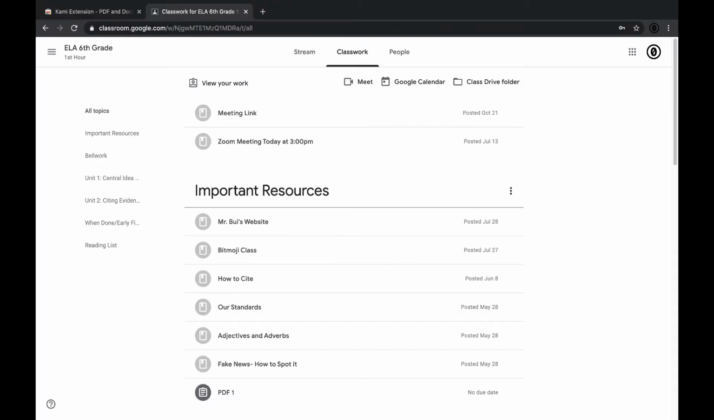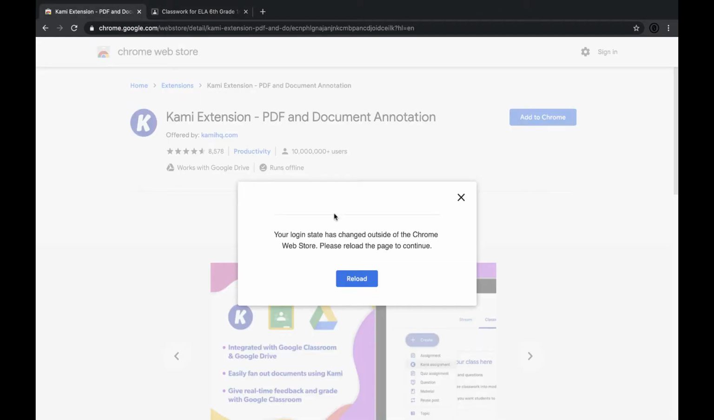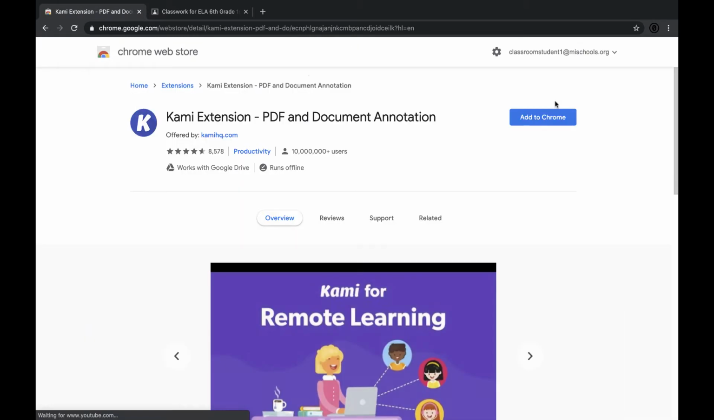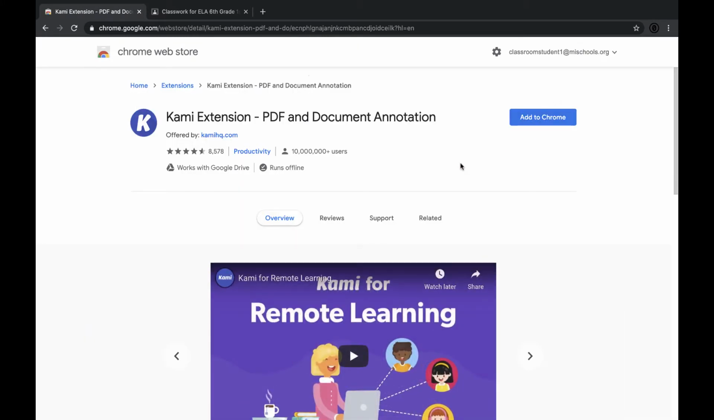In this video, we're going to talk about adding Cami to the Chrome extension as a student, and we're also going to talk about using Cami as a student in Google Classroom. All right, first step, I need to go to the Chrome Web Store and then look for the Cami extension.